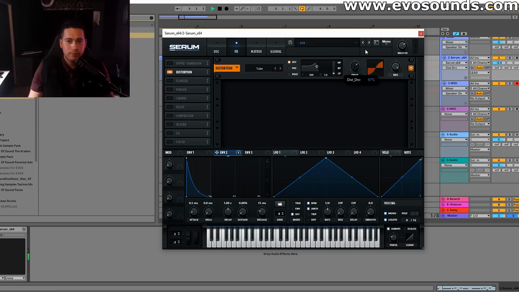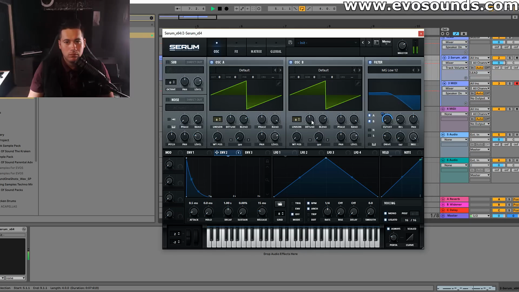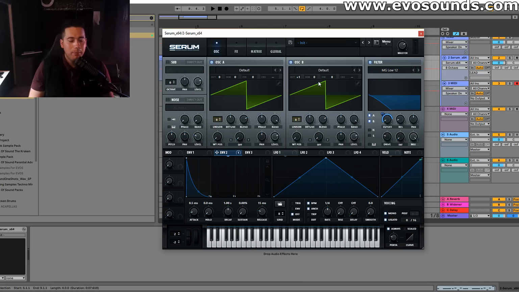Distortion. +1 octave on that, and we should be good. This is good enough to show the example and how to create similar kind of wide stuff.